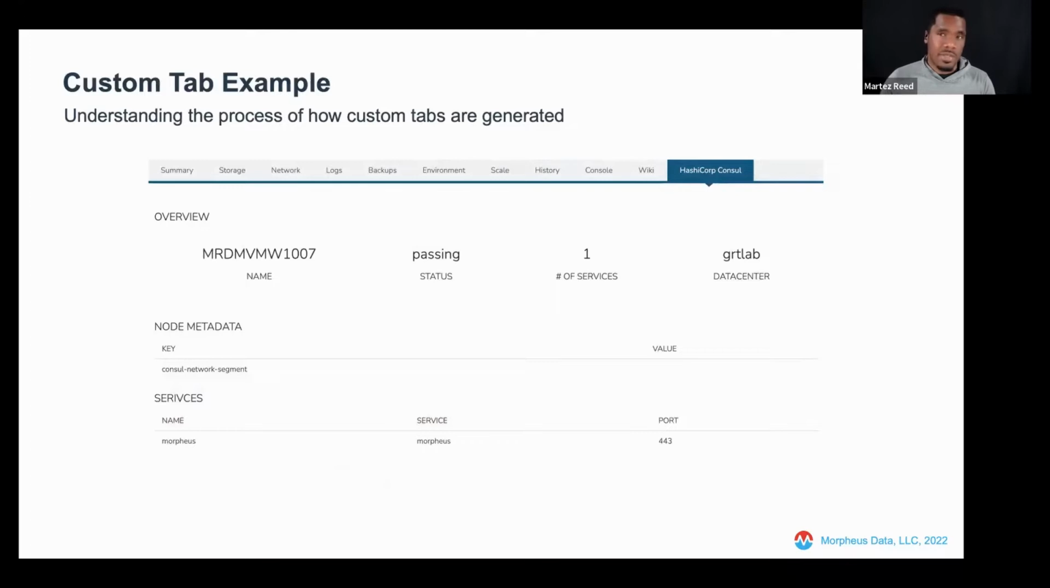The example we're going to walk through today is a custom tab. In this particular case, it is utilizing HashiCorp Consul as an example. From a UI perspective, one of the things we see here is that it has been added to the tabs for the instances and is named HashiCorp Consul. We have some basic data that we're pulling back from the actual HashiCorp platform itself.